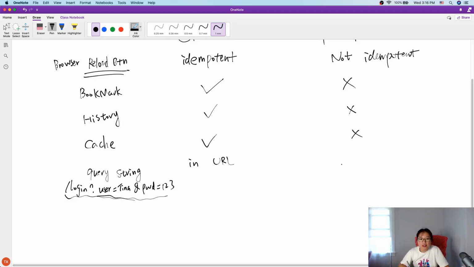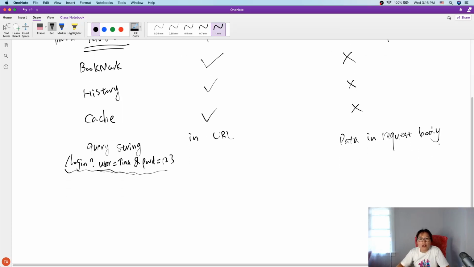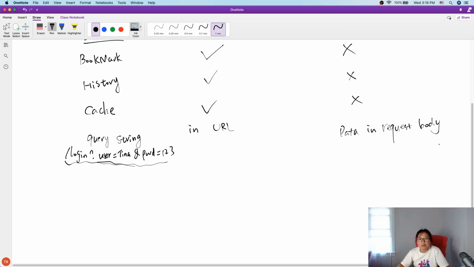Got it? And for a POST request, it's not. For a POST request, the data is in the body. Data is in the request body, and no one can see it. It's not in the URL. So the URL is going to be /login, and the data is going to be in the request body. You cannot see it.